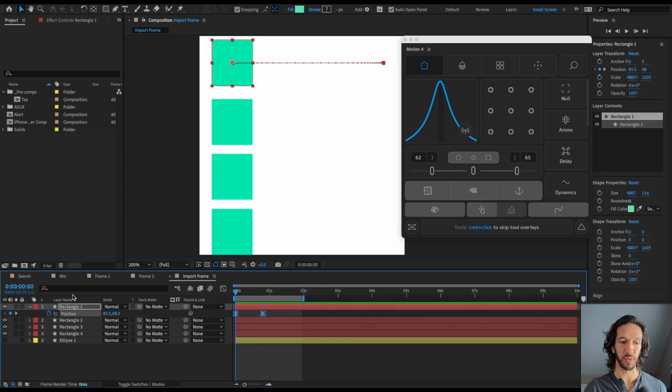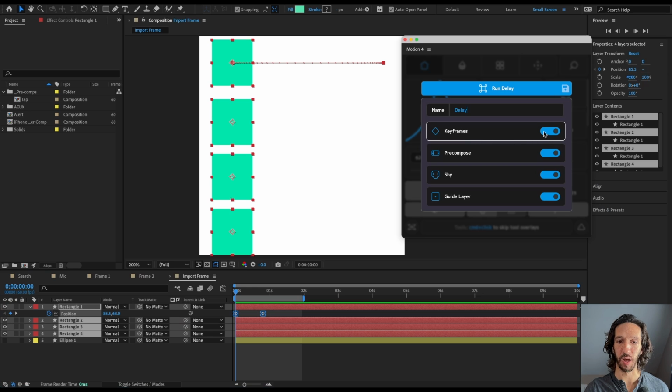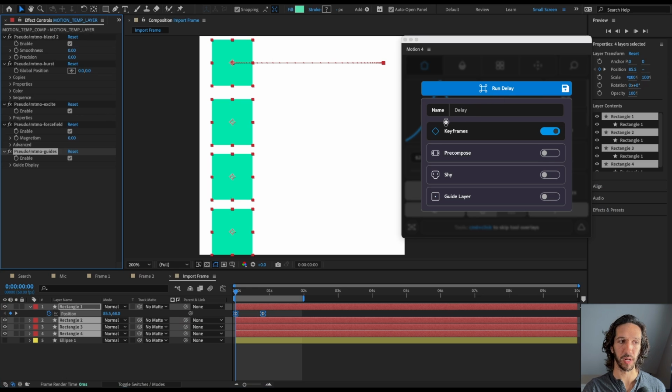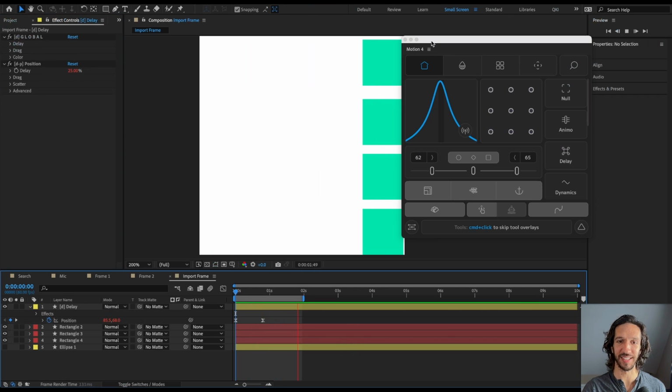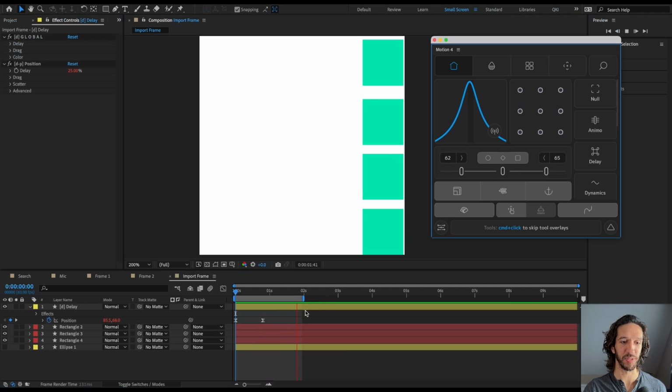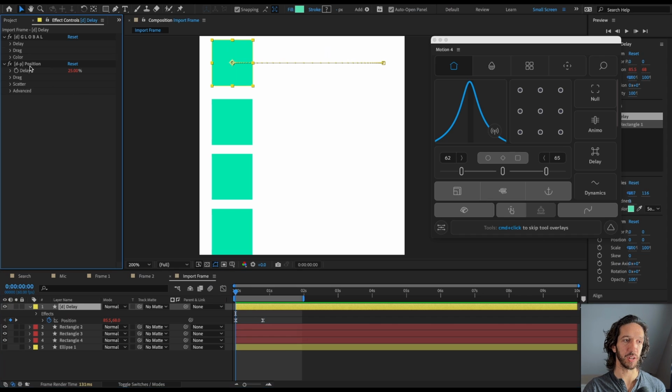What we wanna do is actually, we wanna say this position, we wanna actually apply to all of these other layers as well. So I can select that property, select all the other layers and hit delay. We can show the keyframes. We're not gonna pre-compose, we're not gonna shy it, we're not gonna do a guide layer, and we're just gonna run delay. And so now if we play it, you can see now we have everything animating right after each other. And it's all controlled with some expressions, but that's applied automatically. And it gives you some nice layer controls right up here.